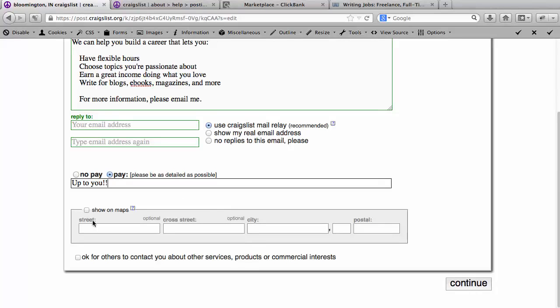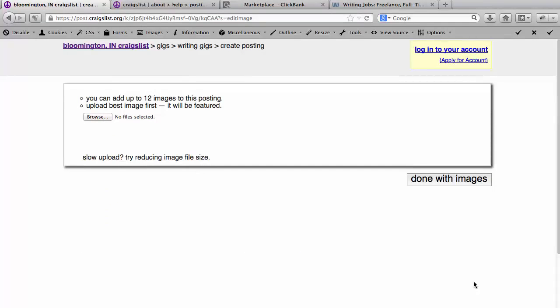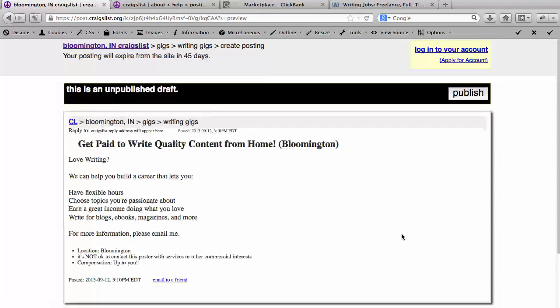Leave the map section here unchecked. You do not want to do that because you don't want to show a specific location. On the bottom down here, do not check the checkbox for allowing others to contact you for similar services. What I'm going to do is type my email address in here, and I'm going to hit the continue button. We're not interested in uploading any images, so let's click done with images.